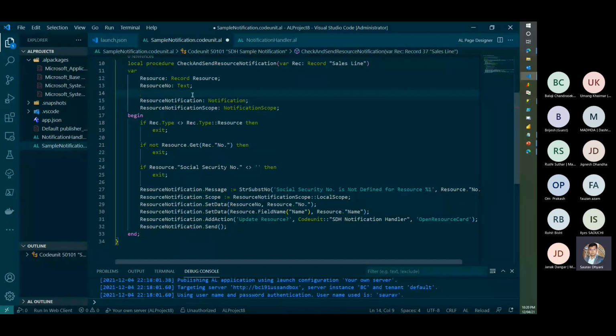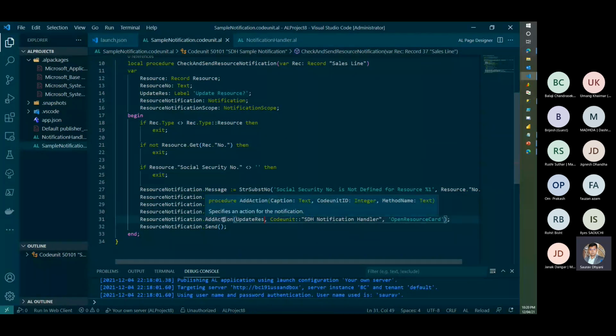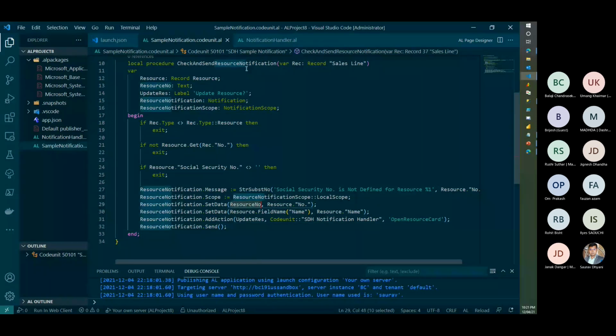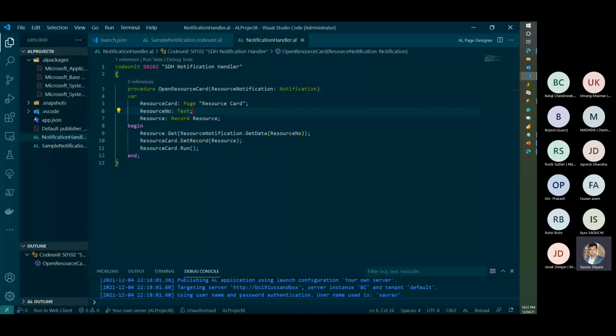Okay, update resource is a label of type this. So I'm going to add an action called update resource, and then there is a code unit that's going to call a function or the method, which is open resource card, which will pass the resource number. The resource number is just a text, and then this text should be passed here and should get the data here for sure.